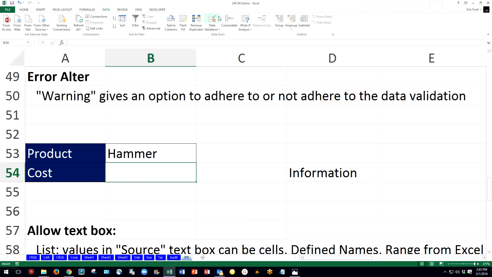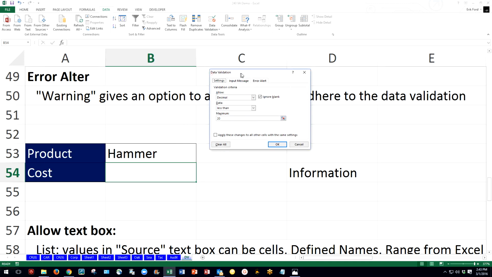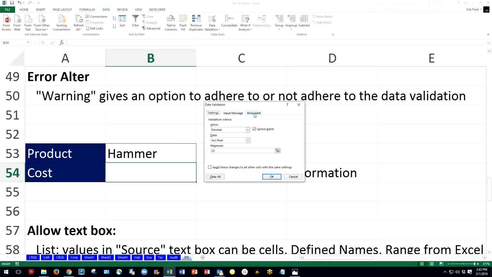Maybe I want to be a little more helpful with the information I have on the data validation. If I open the data validation again, you can see I've got two other tabs for input message and error alert. On the input message, I'll say, if I could spell it right, the title is hammer cost, and I'll put in that it's less than $20, and say okay.